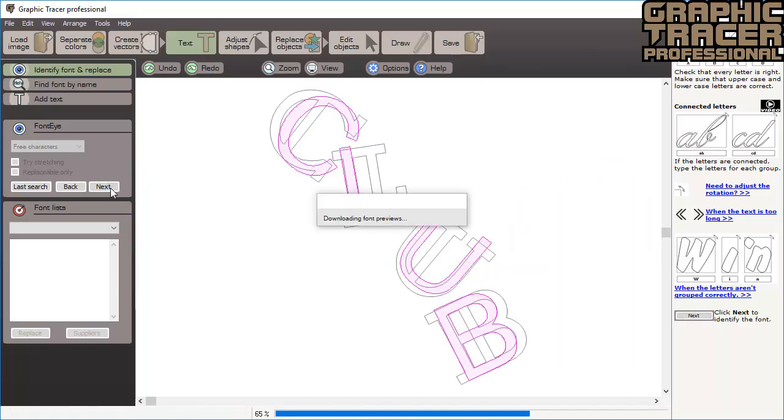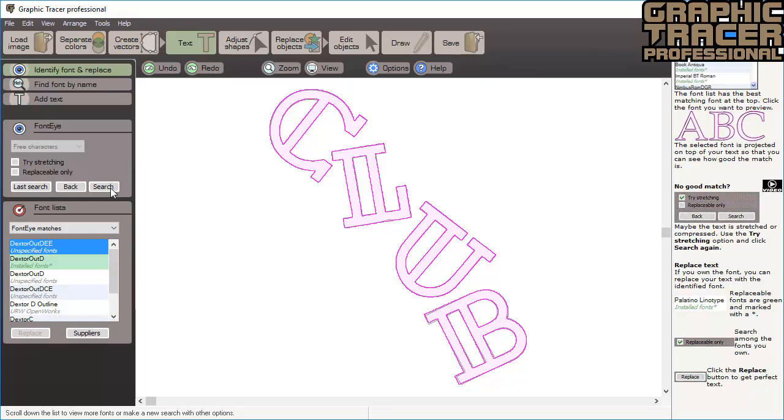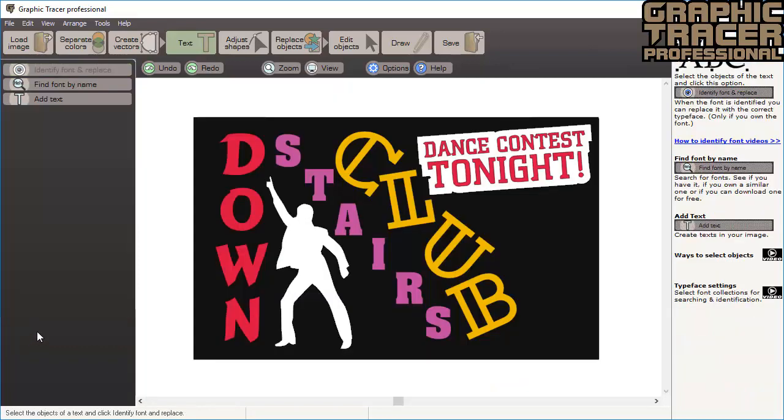Once you have set the angle for all letters, click Next. The font is identified as Dexter Out, and it looks like a perfect match, so we select the font we own and click Replace. The last text has two lines.